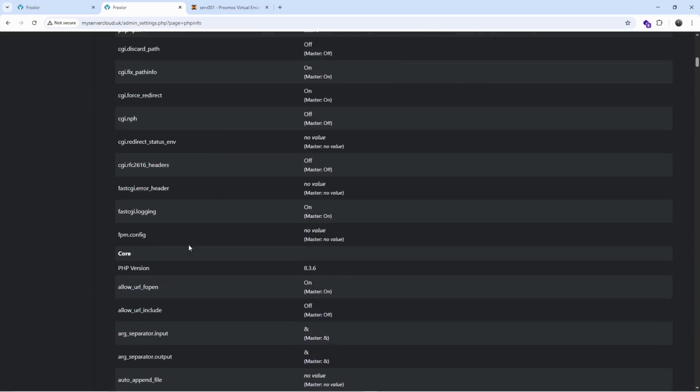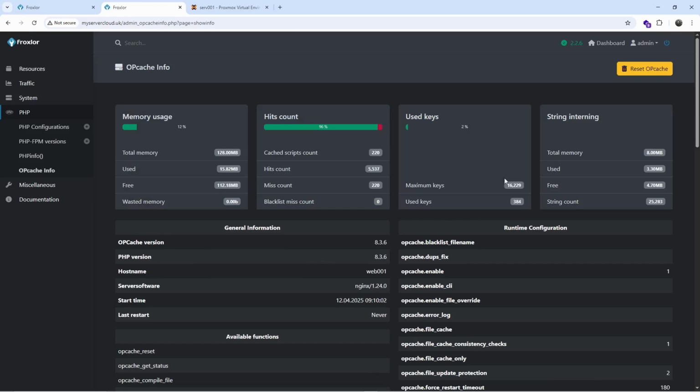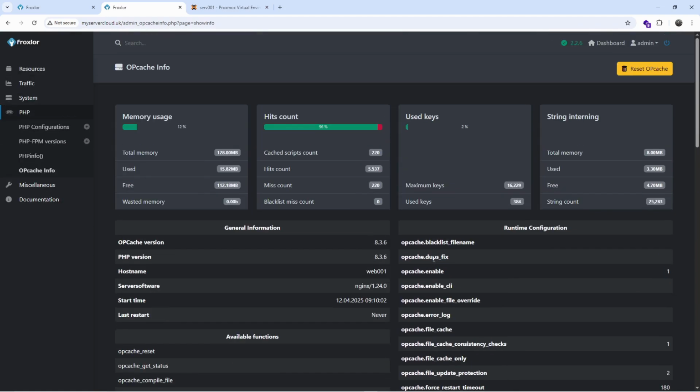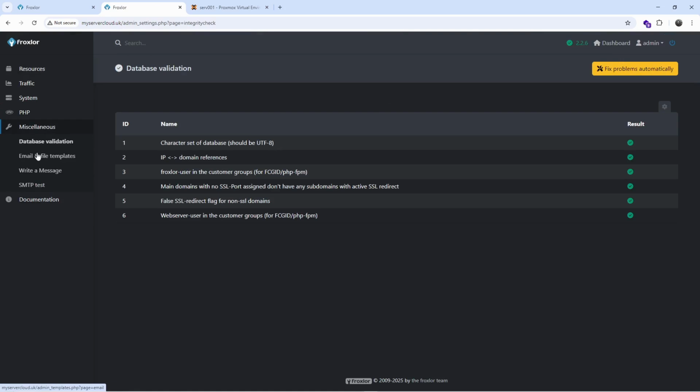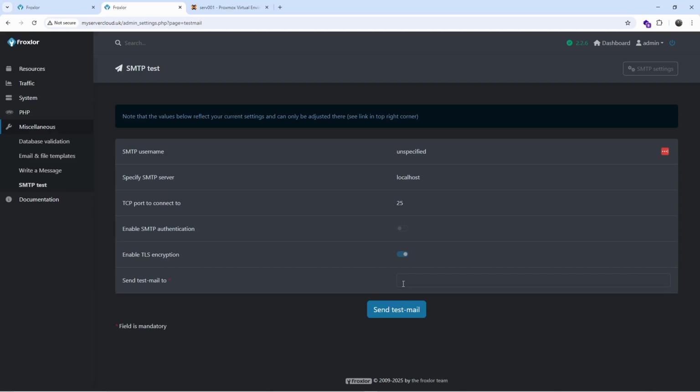Again, as I said, this is not a tutorial on how to do it. Cache info, you can actually set as well if you wanted to, and you get the cache there up and running. Database validations, email and templates. You can write a message to all or a single customer or account. SMTP test: here you can actually send a test. So yeah, that's it, as simple as that.